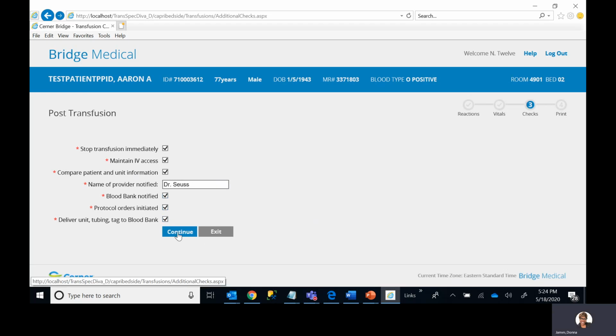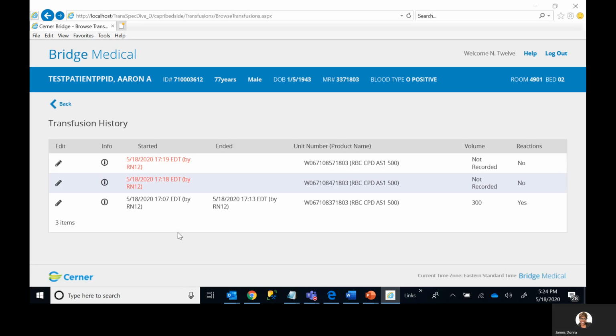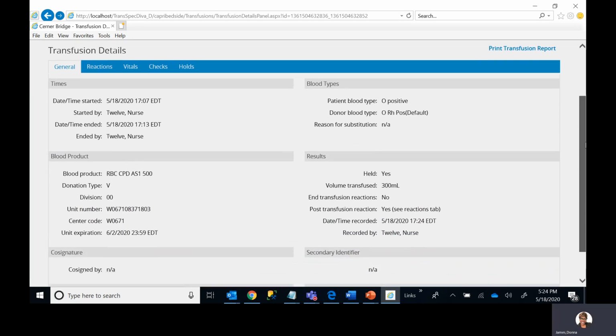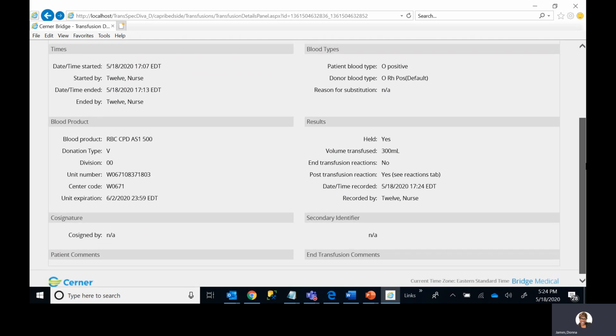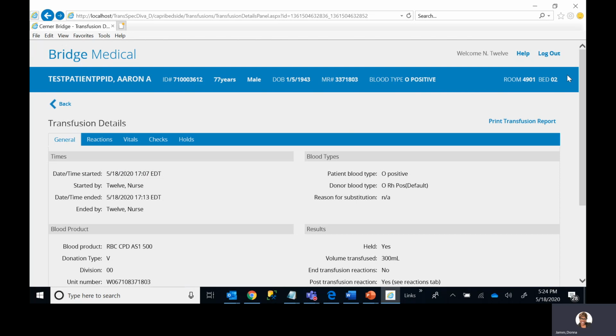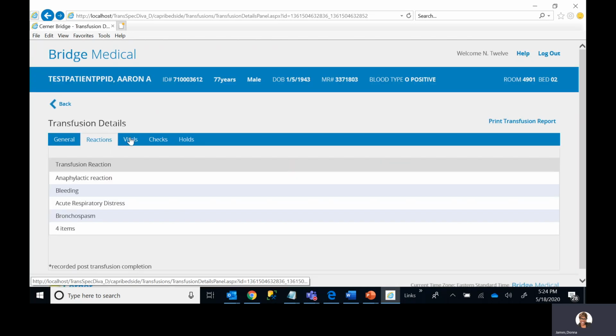And then click continue. You will notice that that particular transfusion that had a no for reactions has now been updated to a yes. If you click on the eye icon to see additional information, as you saw previously, you have your start information, who started it, the patient's blood type, donor blood type, but you can also access your tabs to see what reactions were documented for that reaction.